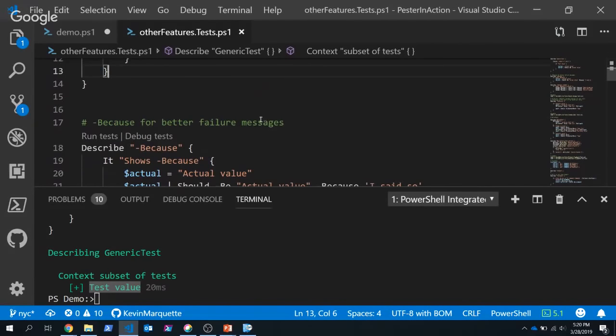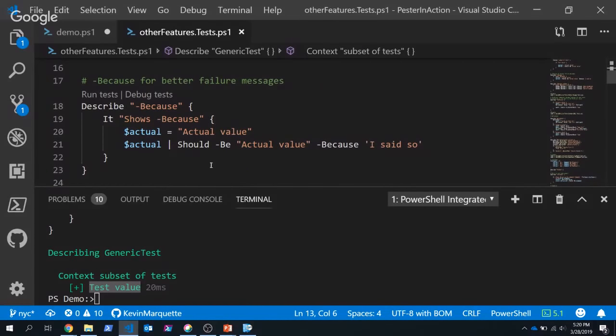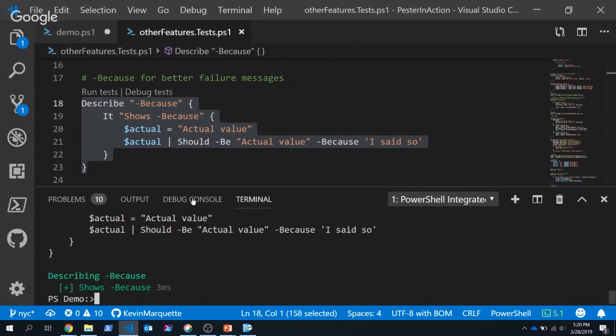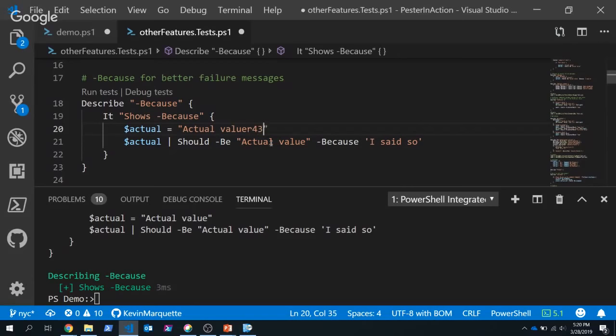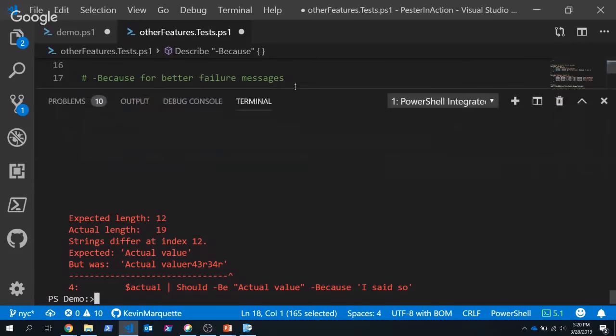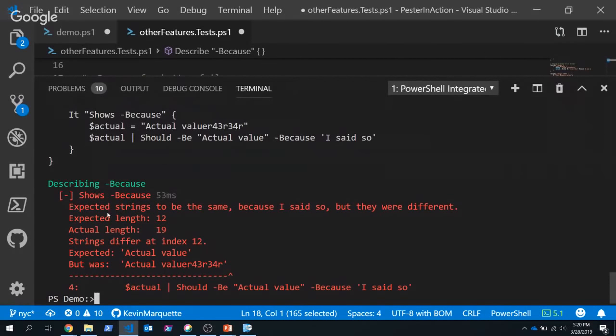Okay, so another good feature is the because flag on the should statement. And this will give you better failure messages when there's an error. So in this case, when I run this, everything is fine because there's nothing wrong. But if I have something wrong in here, I run it. Not only am I going to get the default messaging, but I'm going to get my custom messaging, so that I'm giving instructions back to myself as to why I expected this test to succeed or fail.